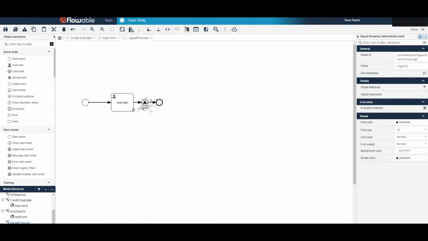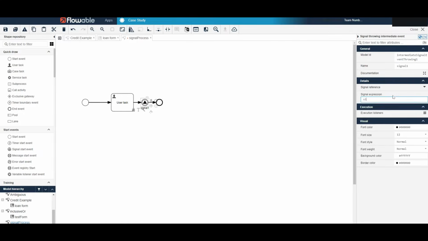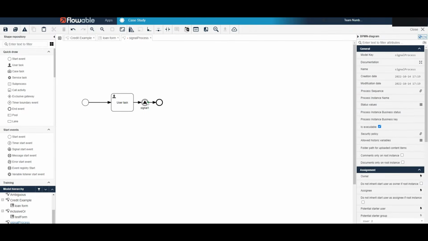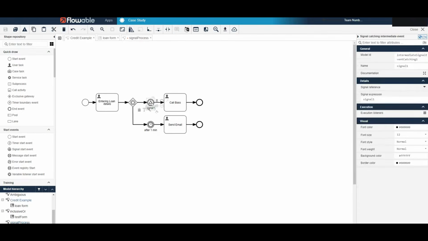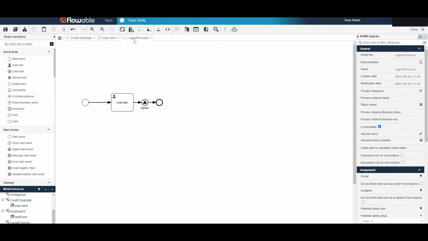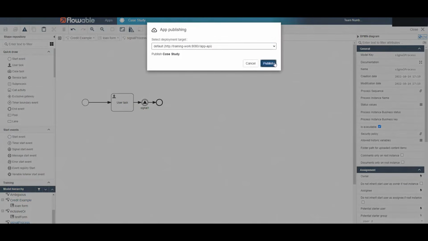And I'm also referring to it as signal 1. That's important because this signal 1 and this signal 1 is the same, so they have to match. And yeah, this should be good enough. So let's save it, deploy it. All right.